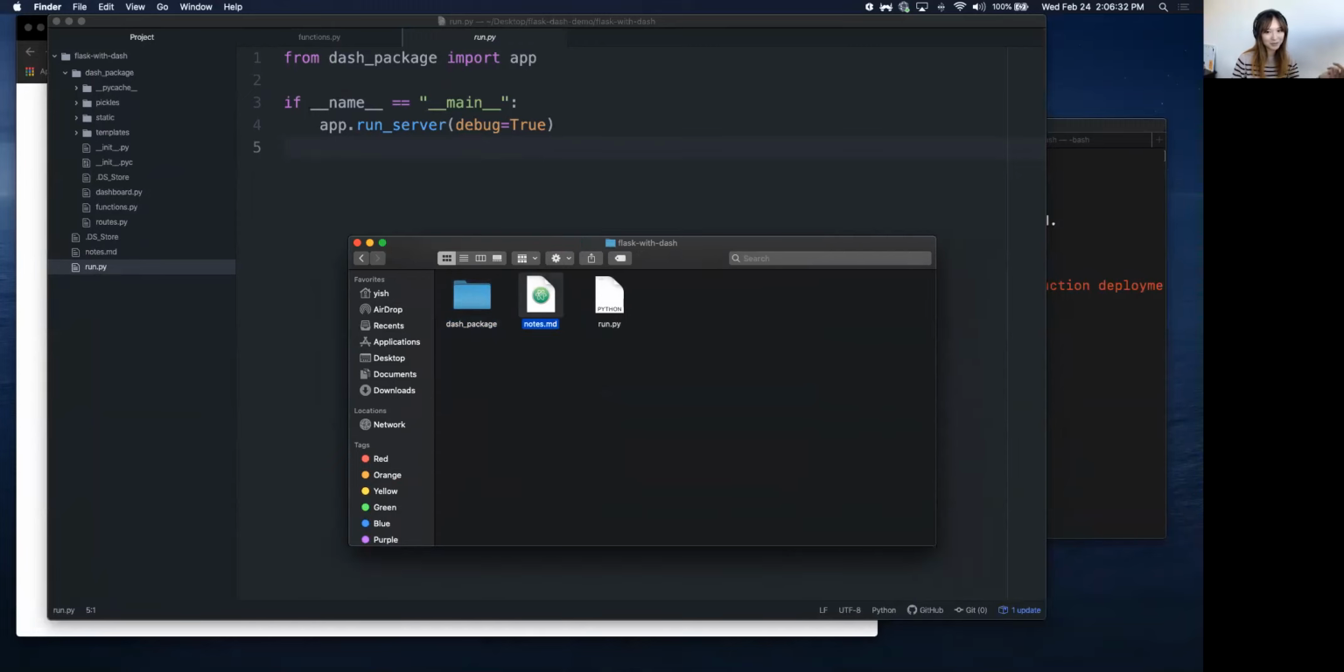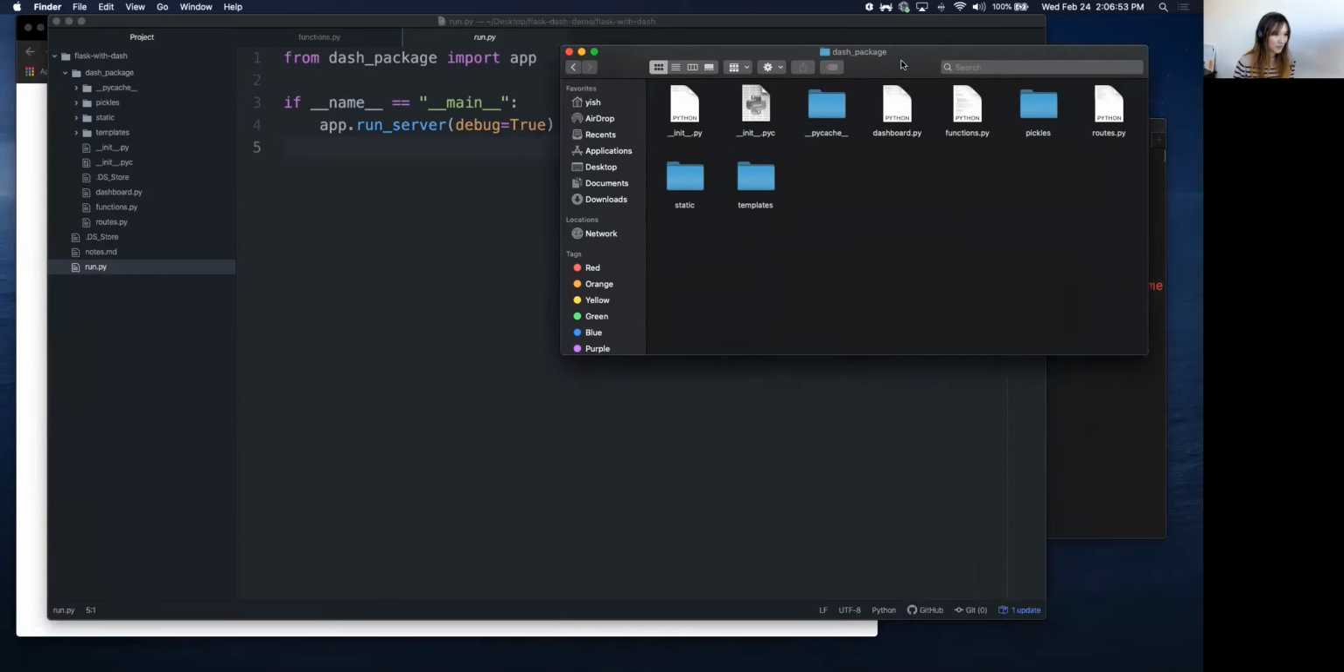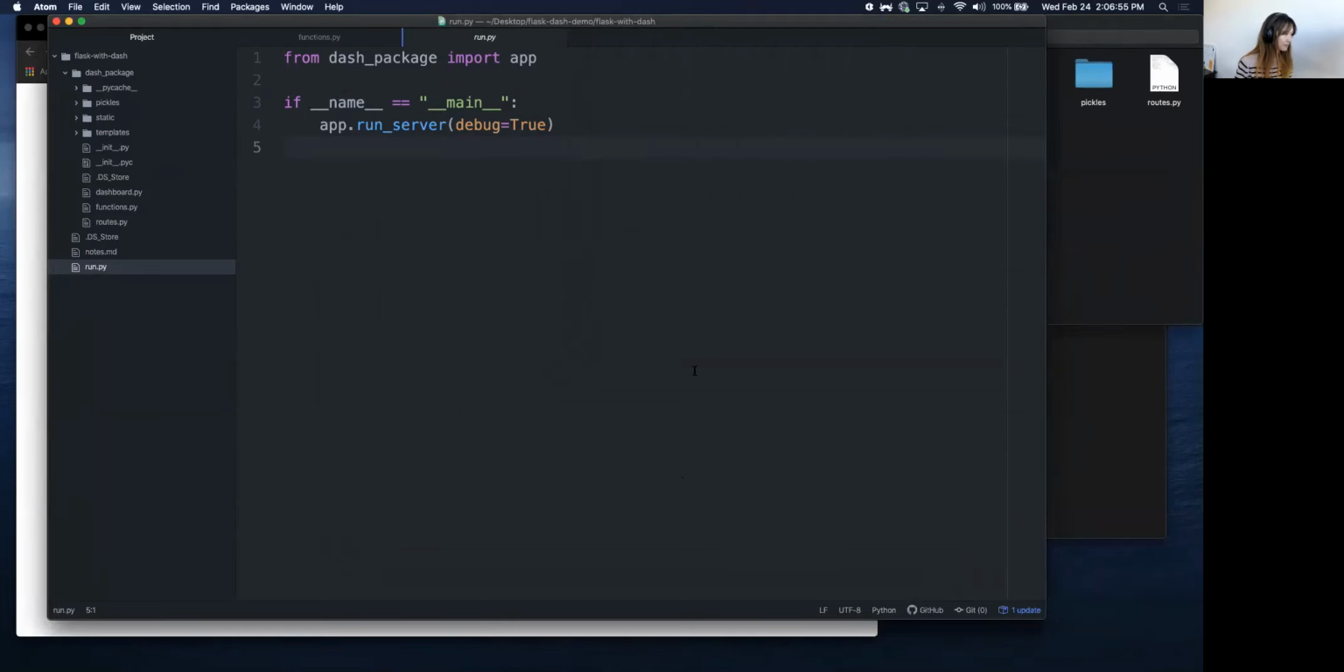These notes are just notes regarding what I'm about to talk about. So if anyone wants a written version of that, it's all in the notes. In dash package, this is where all the stuff is. This is where all the files for running and creating your dashboard Flask app live. Within dash package, there are quite a few things that we should talk about.